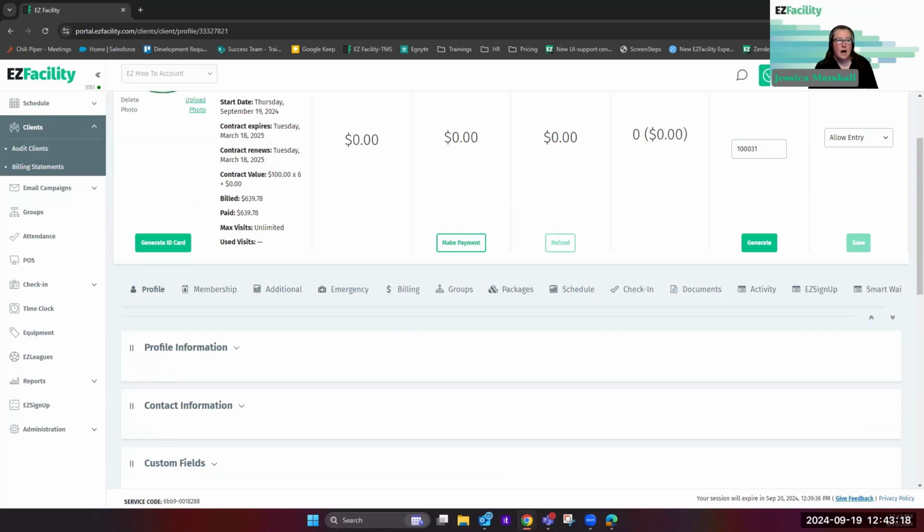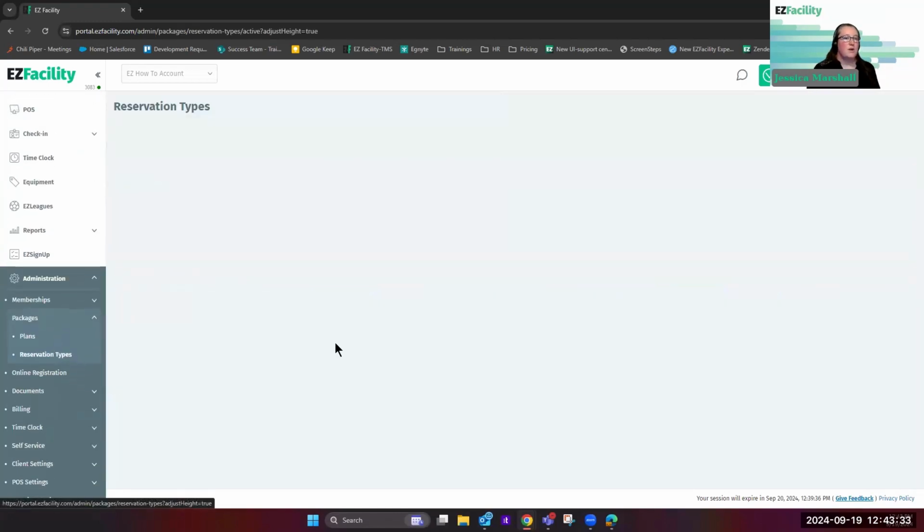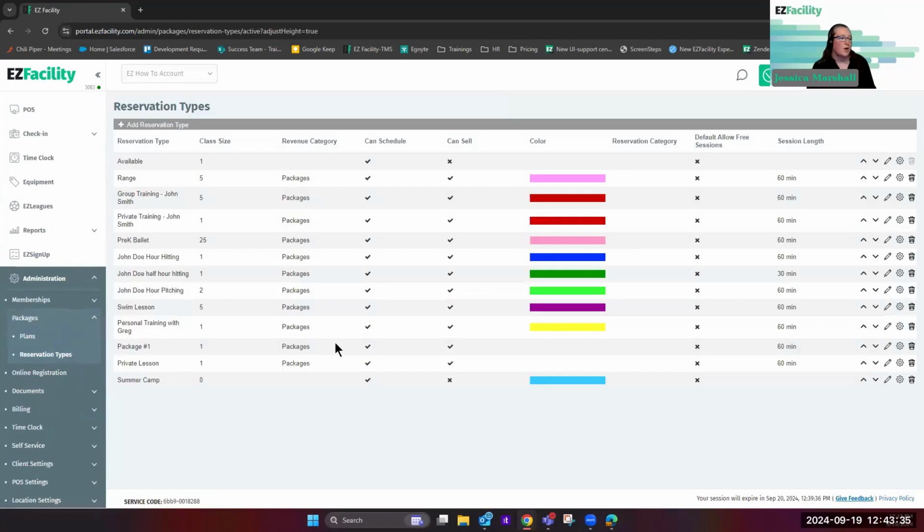There is not currently a choice for color theme for the backgrounds here of the newest version of the software. The only thing that you would be able to change is just like with Classic, in reservation types, you could choose those colors for anything that you're putting on the calendar.